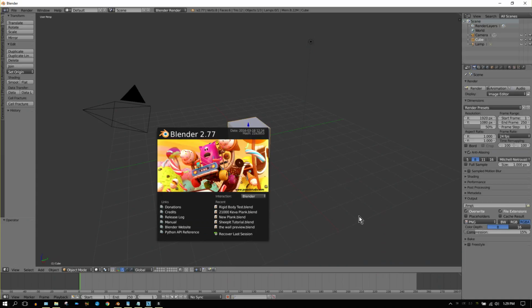In this Blender rookie tutorial, I'm going to show you how to build a Keva plank tower. I'm going to show you just the basics with a really small tower, and once you know the basics, you can pretty much expand on it as much as your computer can handle.